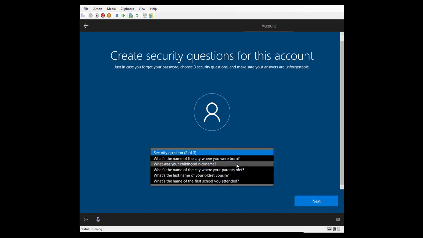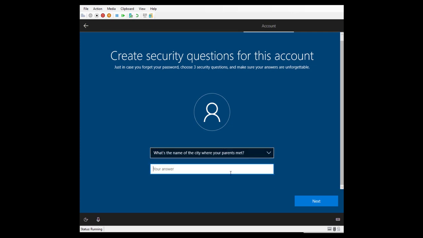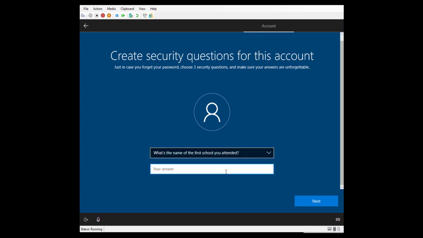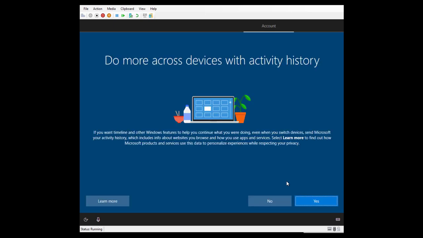Back to the drop down box, I'm going for what's the name of the city where your parents met. So in this case it was London, so type in London, click next. So the third security question, what's the name of the first school you attended? So I'm just going to pop in that. So the first school I attended was Liverpool. I'm going to click on next. I'm about to just a moment.